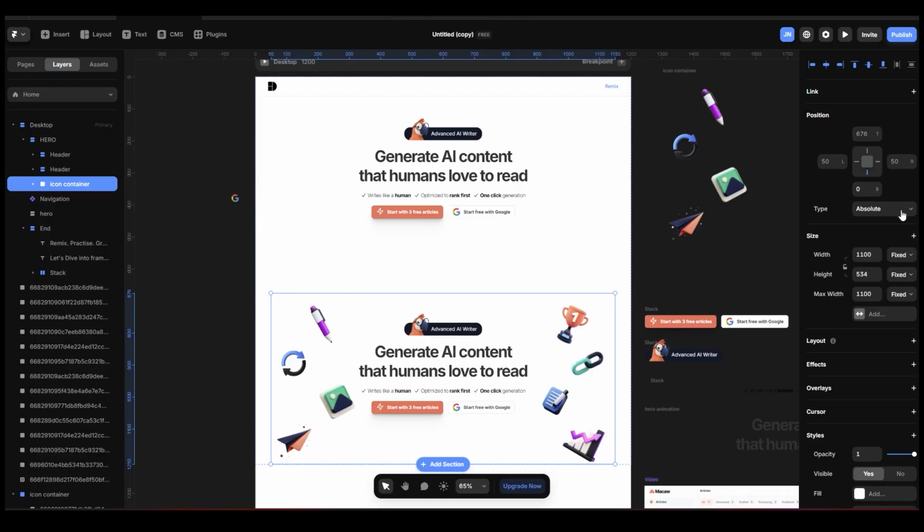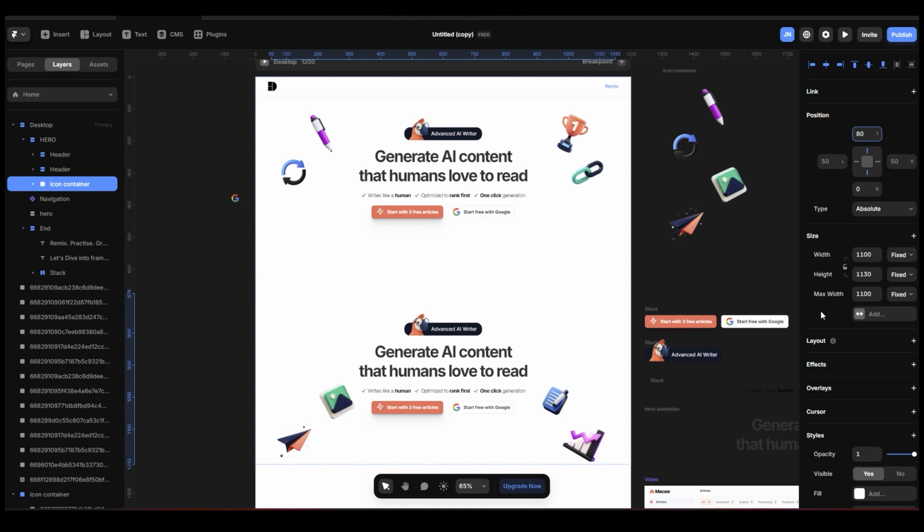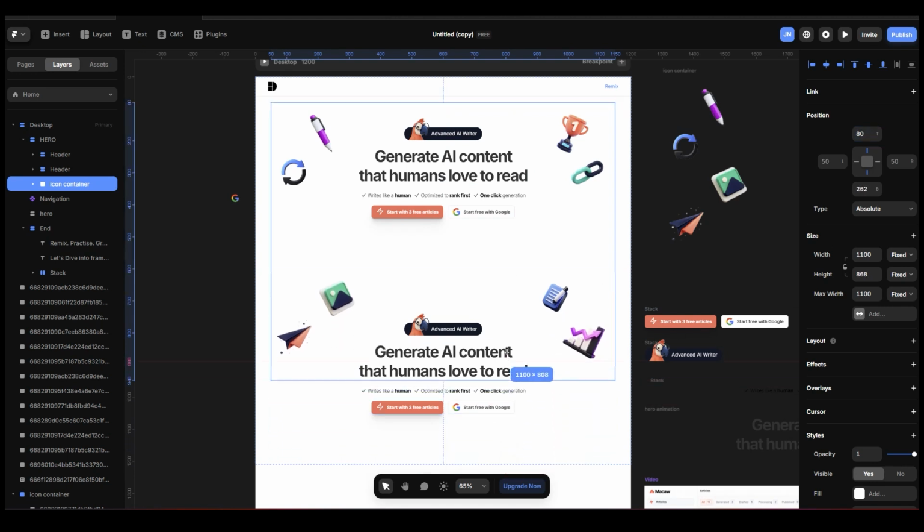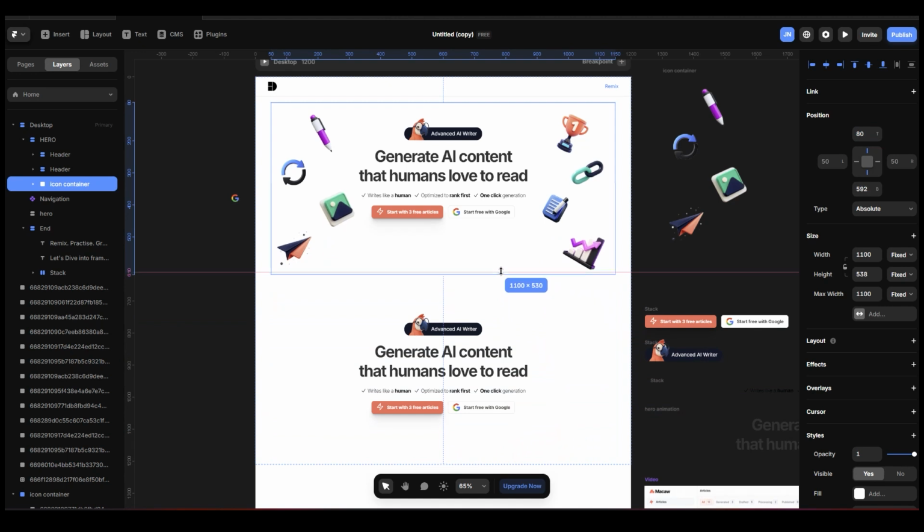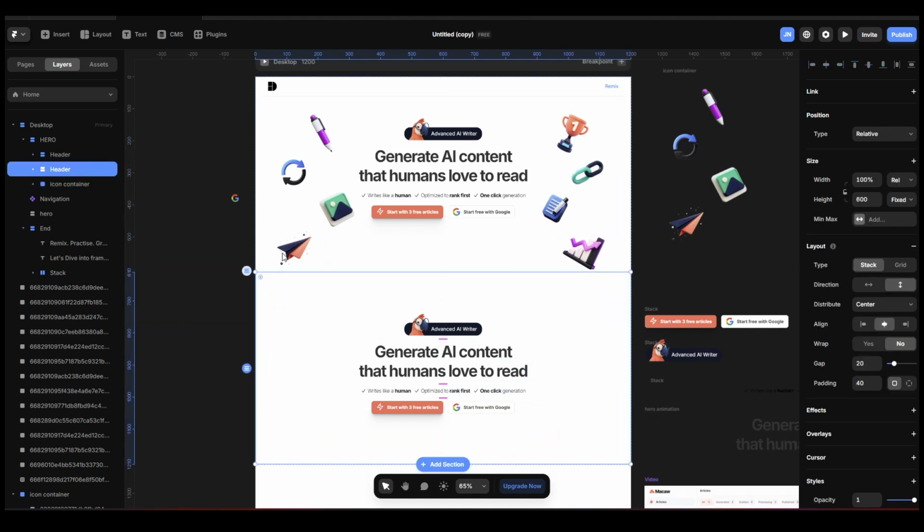I'm going to duplicate my header, and as you can see, we have the header inside here. We have a problem here because the icon container is pinned to the bottom, so we want it to be pinned to the top, and we want to give it a distance from the top. As you can see, this dotted line, we want it to be pinned 80 from the top, and then we also want to drag it up to a height of about 530.